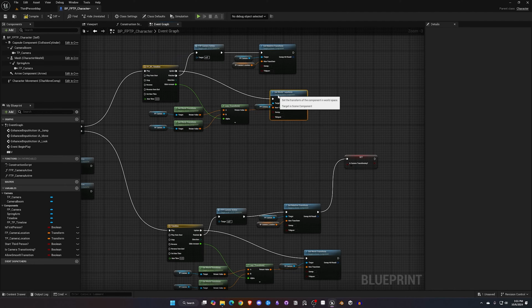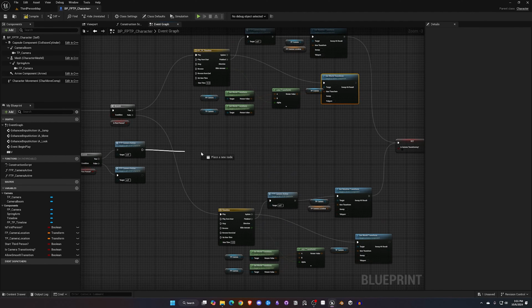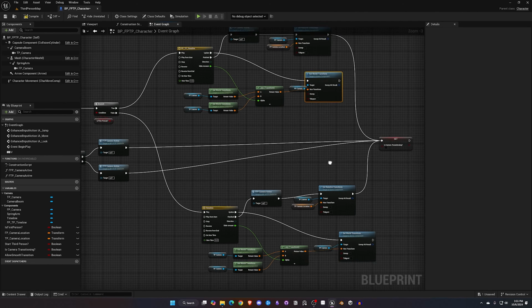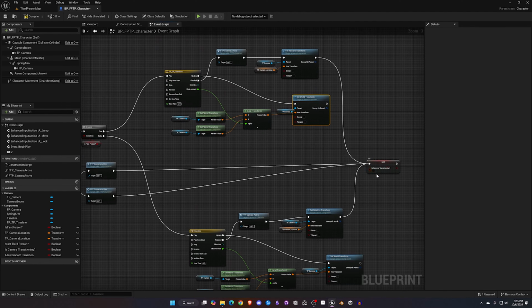Now remember, this one is running from update. We want this one since it's hooked to finish. We need to remember to hook up these two in case the user doesn't want to use a smooth camera transition. So now every one of our finish nodes are hooked to here, and it'll turn off is camera transitioning, which will allow this code to run again. So let's compile and save and test.